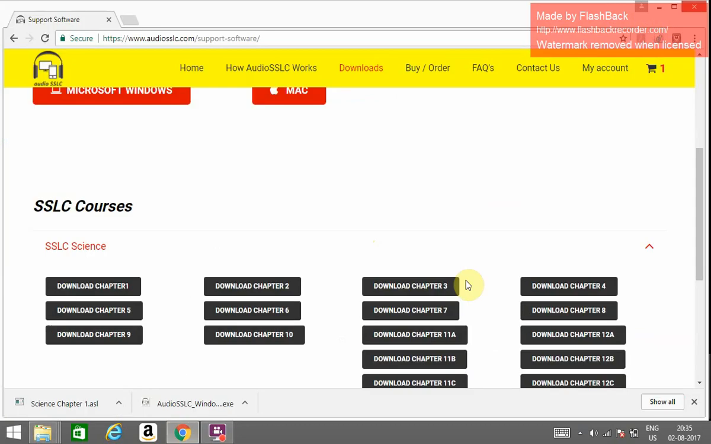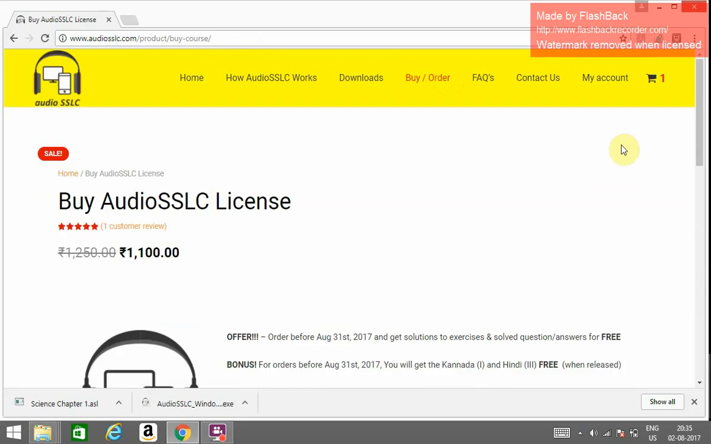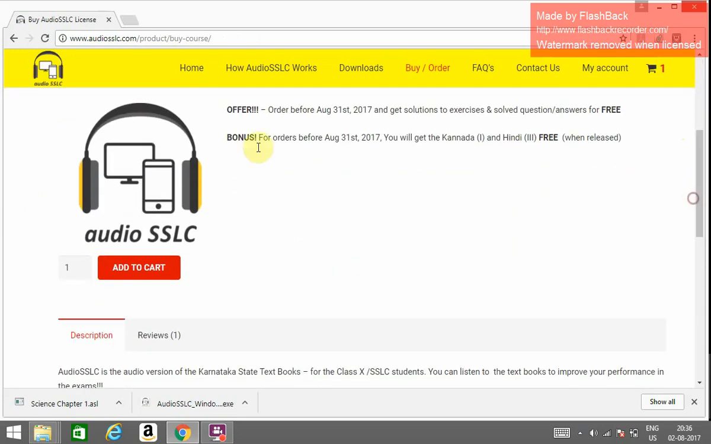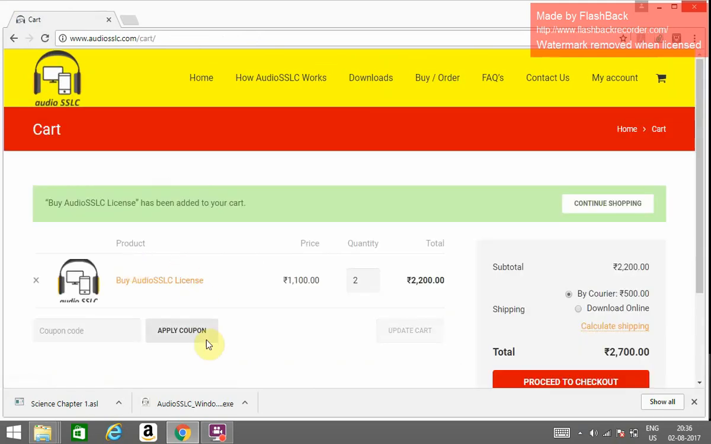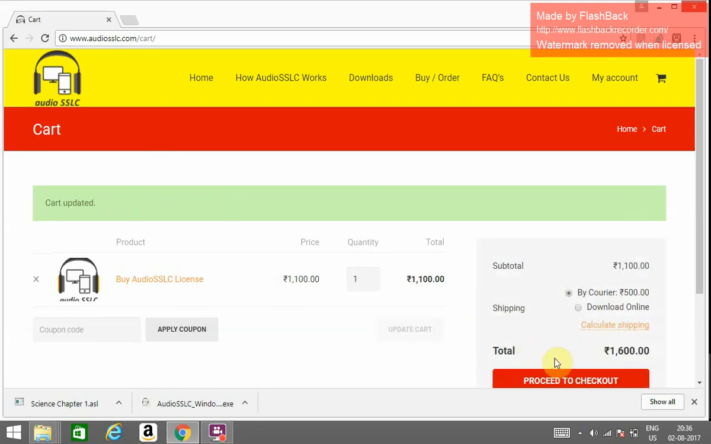Step number 3. To order the license or buy them online, go to the Buy or Order page. Next, add your product to the cart. In this example, I'm showing you how to get the key by courier. If you select this option, all the lessons, player and license key will be sent to your home address by courier. And you'll make the payment at the time of delivery. Next, proceed to checkout.